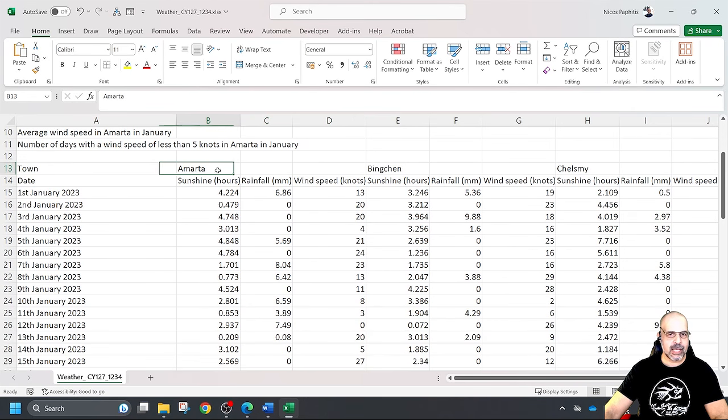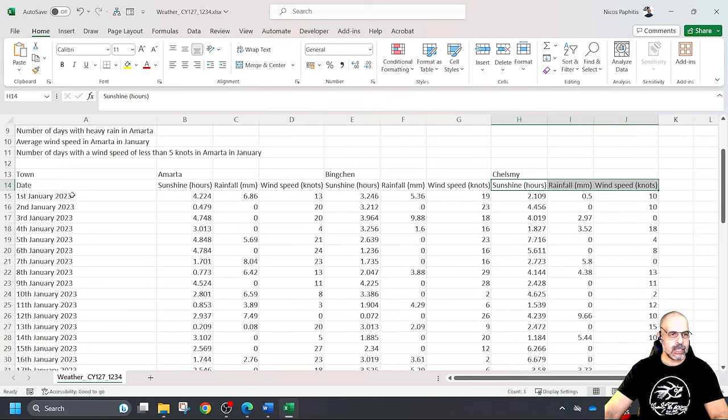So we've got here the town. And then we've got sunshine, rainfall, wind speed. Okay, so it's getting the sunshine, rainfall, and the wind speed for each country. Oh, sorry, each town. And we've got some measurements here. Great. And then we've got measurements per day. That's from January.